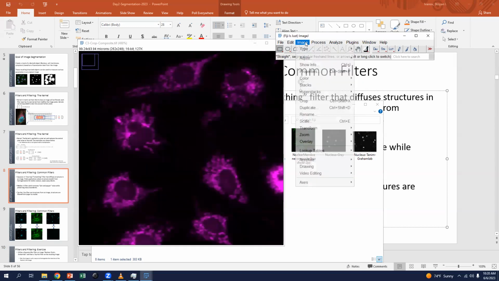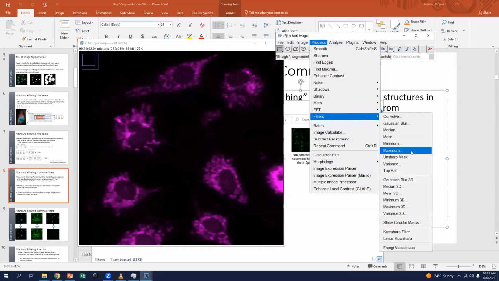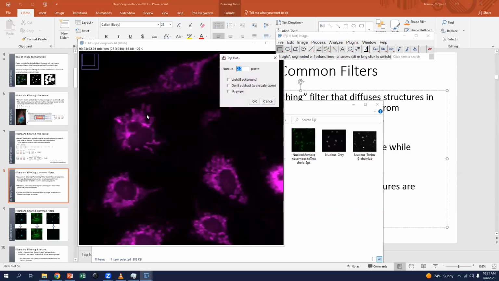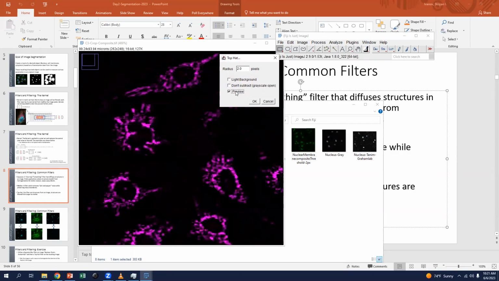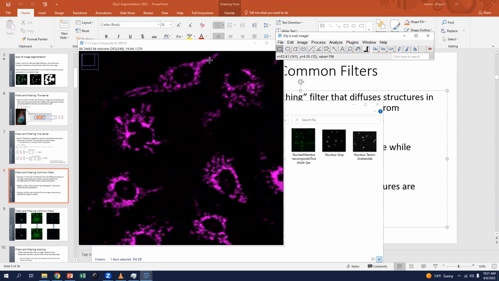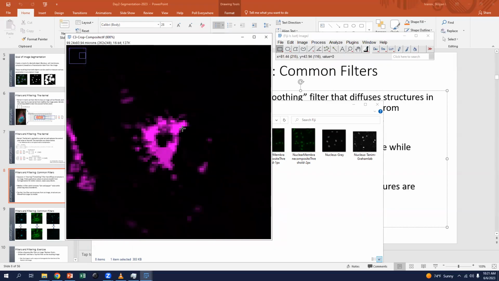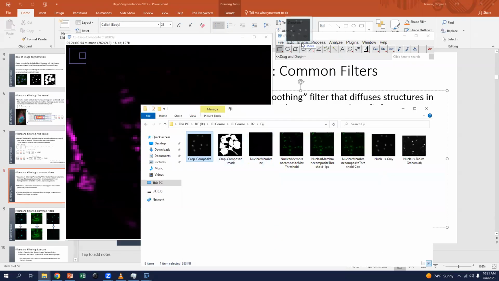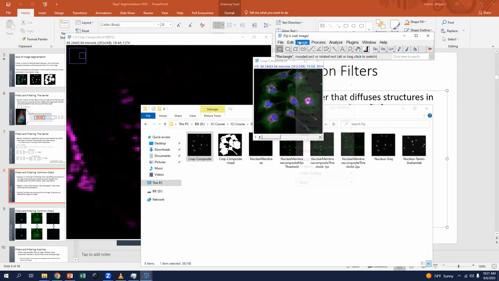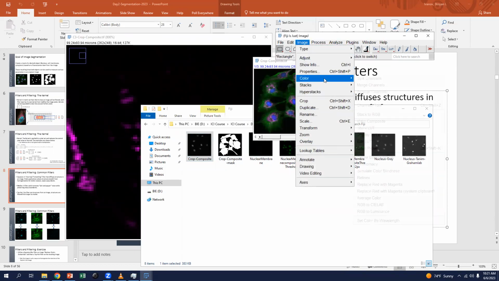And the top hat filter is very good at preserving those structures while also getting rid of that background haze. And this works for all sorts of structures. So this is definitely a filter I would keep in mind. We can see here as well.